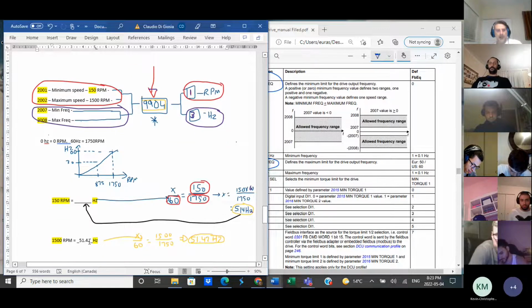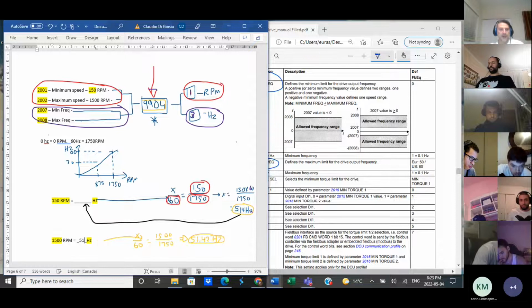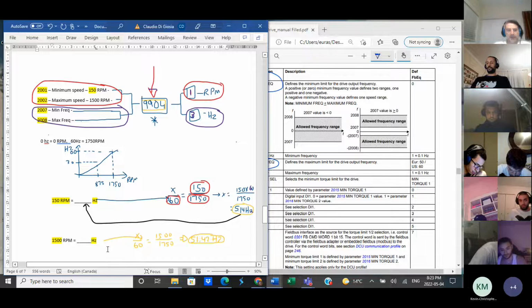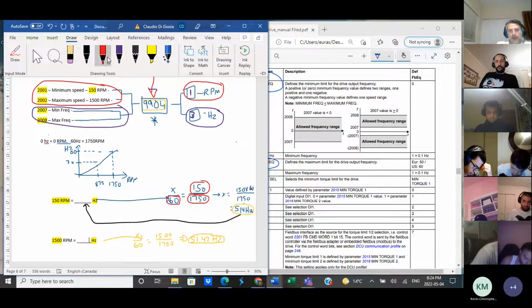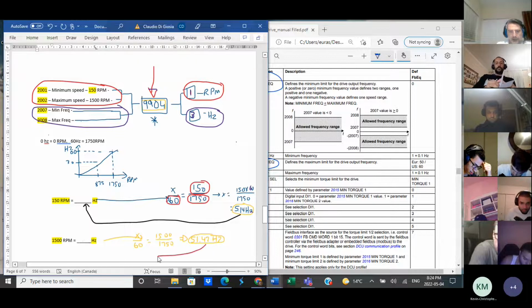And then I did the same thing here to convert 1,500. How do I get 1,500 and convert that into hertz? So here's the math right here. They're the same thing. I showed you in less steps though, but same thing.